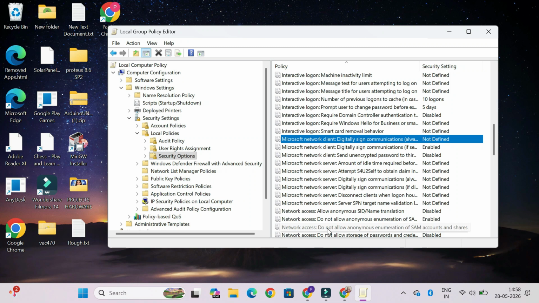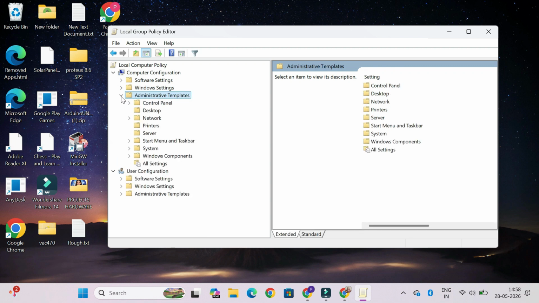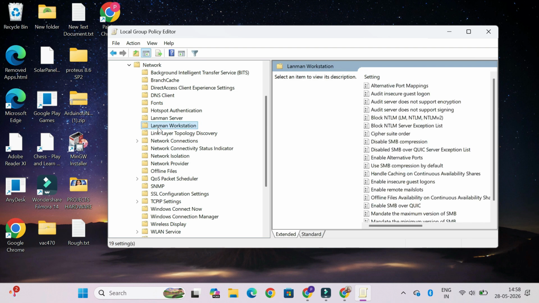Now, in the left panel, click on Windows Settings again to close the drop-down. Then click on Administrative Templates. After that, click on Network. Now scroll down and click on LAN Workstation.